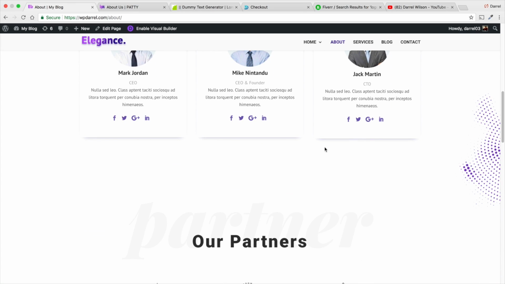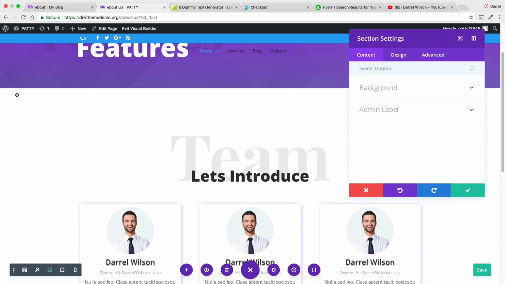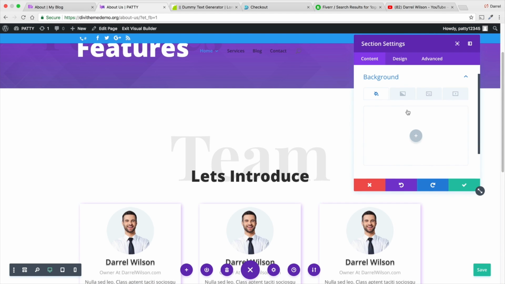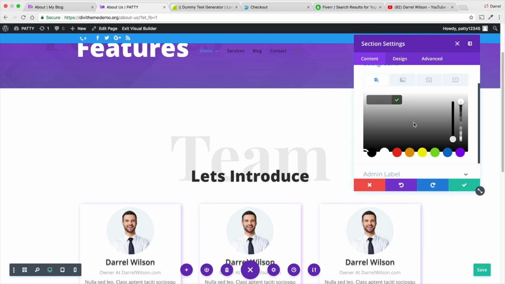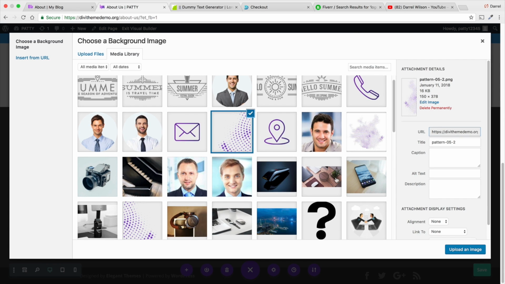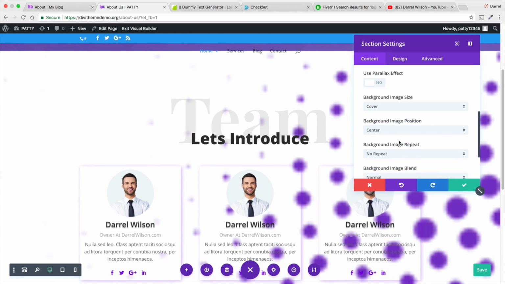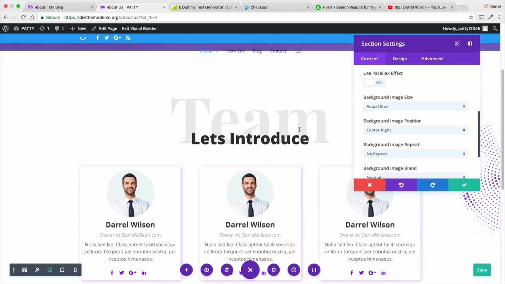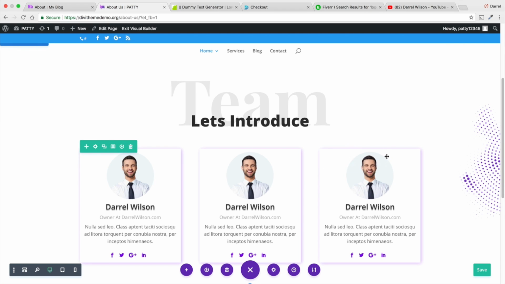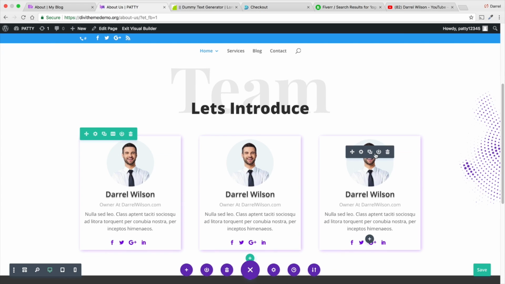So scrolling down here, now we also have a background. So right here, I'm going to go to our background, and I'm going to insert a background image. So right here, I use this one. And I want to do the middle section. So center right, and then I want to do actual size, something like that. So you guys can see it really adds the core. Just little things like that really make your site look stunning.